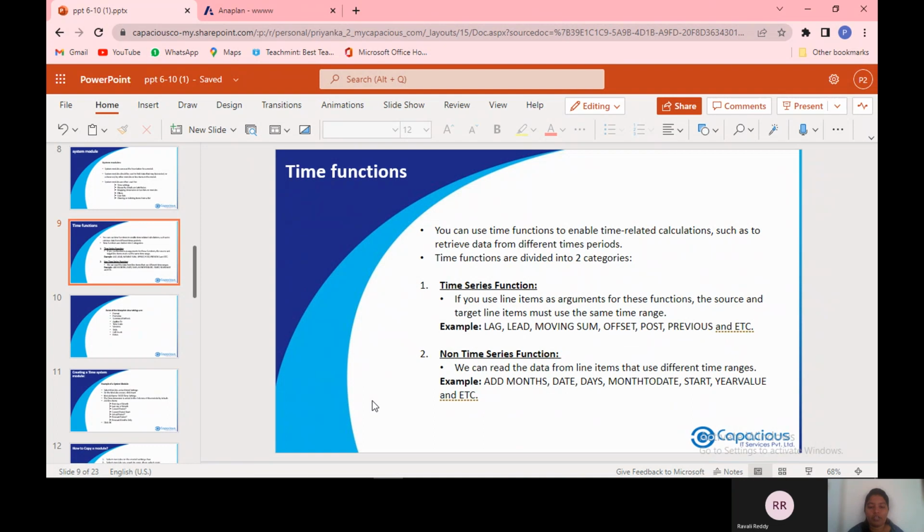non-time series functions. In this, we can read the data from line items that use different time ranges, like add months, date, days, month, date, start, year value, etc. This is about the non-time series functions.